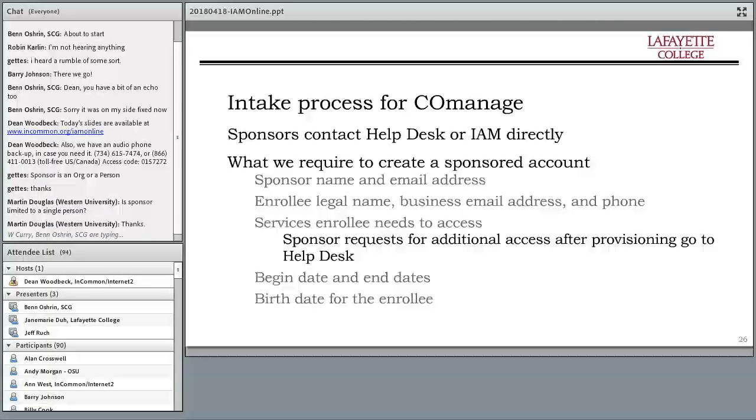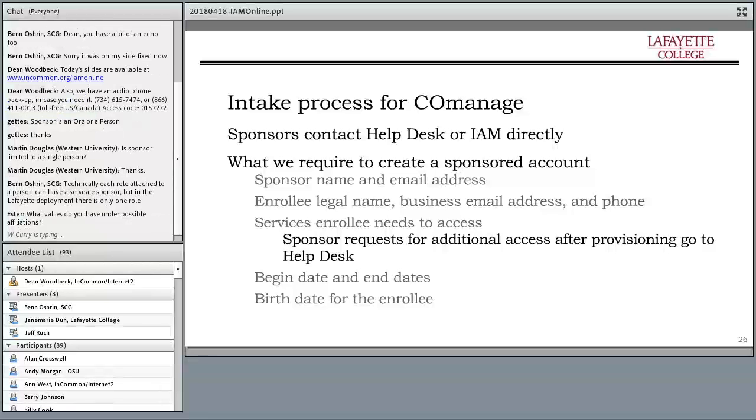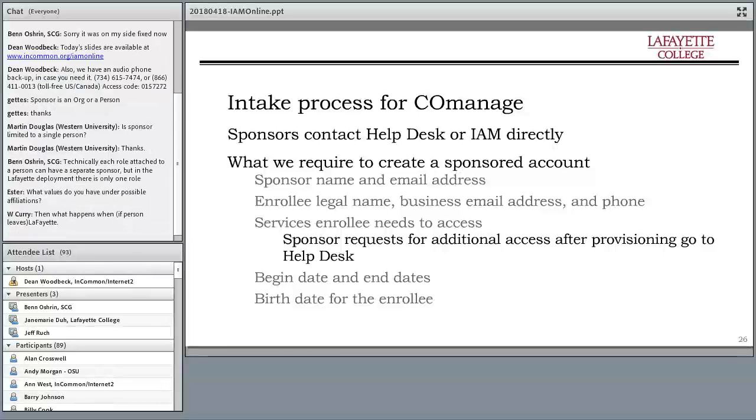Okay, so I talked a little bit about what our intake process was previously with our custom engineered accounts workflow system. So this is how it changed with COmanage. Sponsors contact the help desk or IAM directly. The sponsors are authorized Lafayette employees, so we don't allow other affiliates to sponsor another affiliate account. We don't allow students. It's got to be a Lafayette employee who's doing the sponsoring.